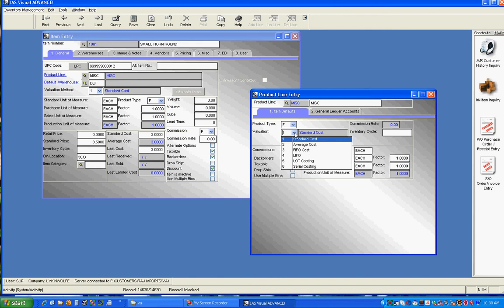Serialized costing is where you buy items that are serialized. For instance, you sell computers, you need to control in your inventory that you have 27 monitors. Each monitor would have its own serial number, and as you sell it, you would reduce it by that exact item with that serial number.